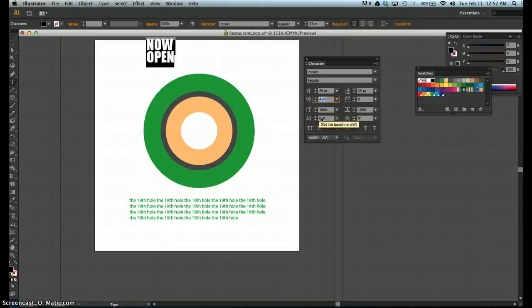Change the alignment to center, which you can do easily up here in the control panel, and the horizontal scale to 75%. That's here. Okay.